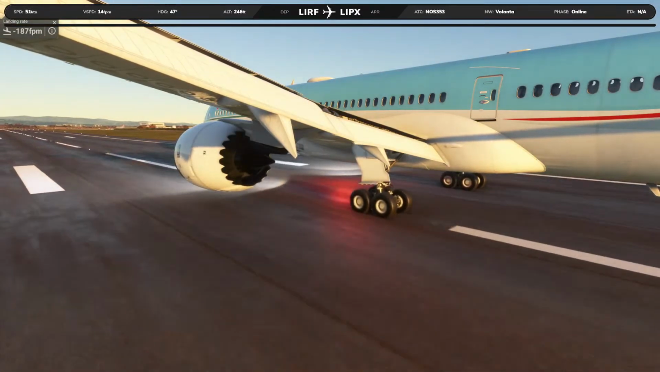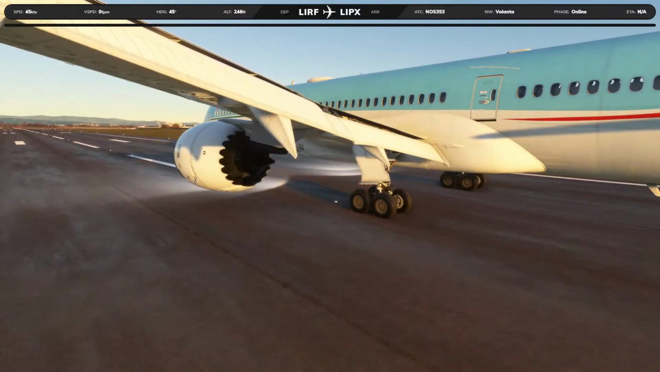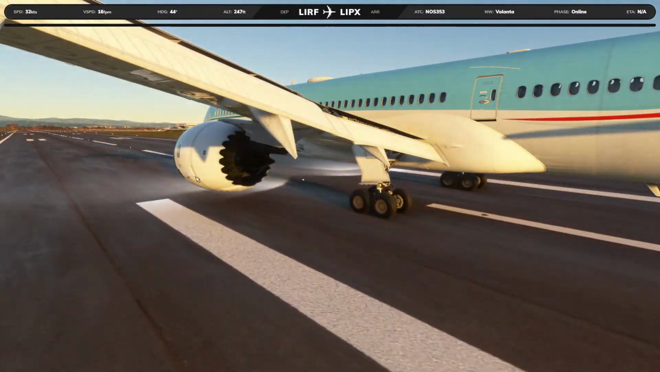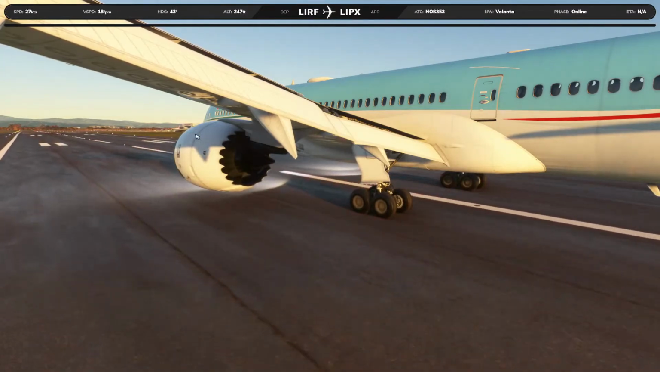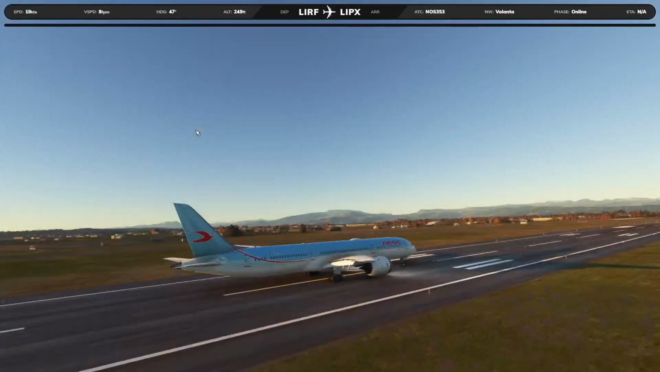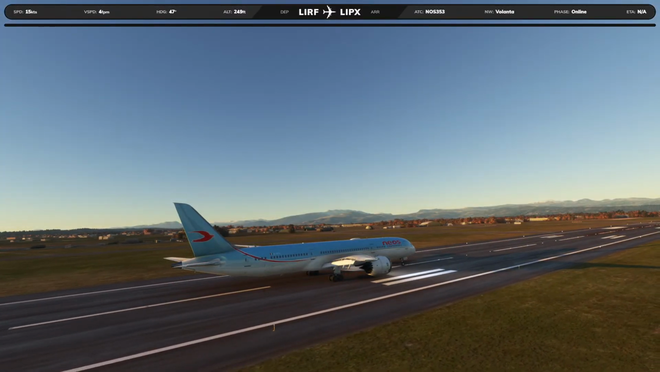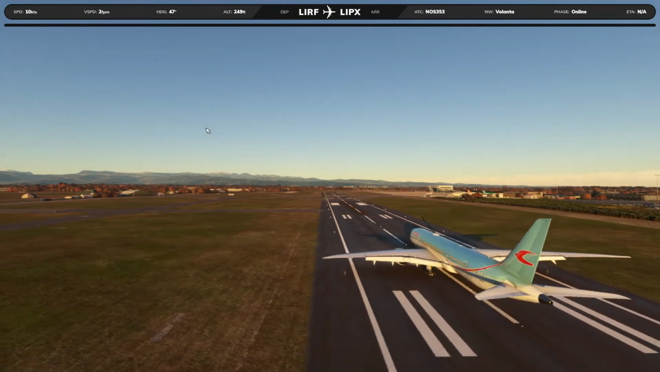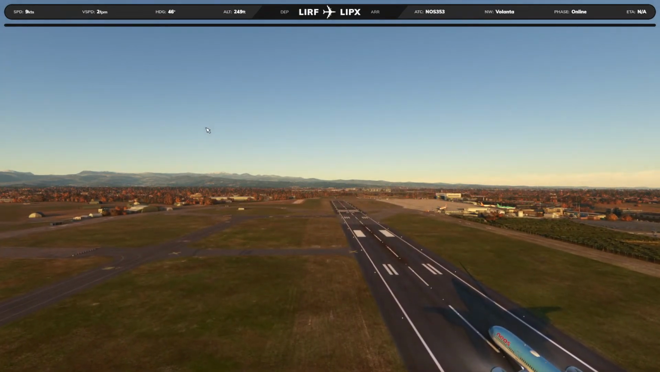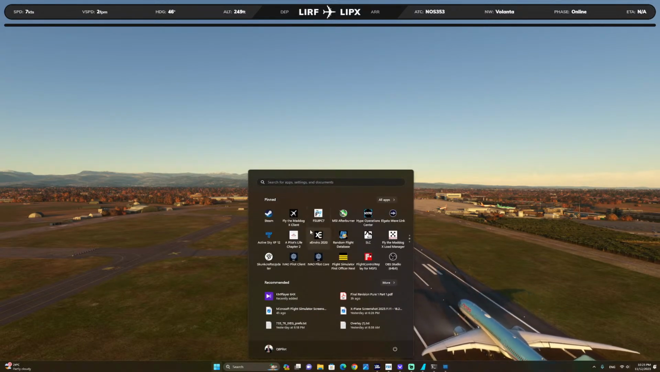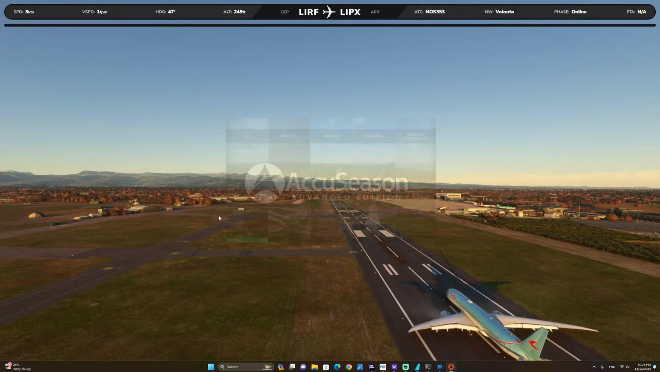Well, folks, you guys wanted to see AccuSeason, Rex Simulation AccuSeason Ultimate. So let's take a look at that. So we're going to come here. Let's see here. All right. So we come here to Rex AccuSeason Advanced. So it's not Ultimate, it's Advanced.